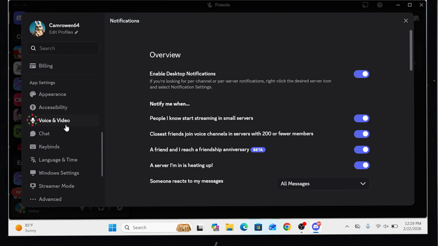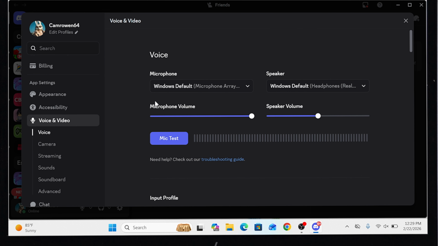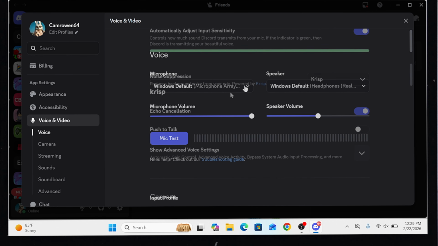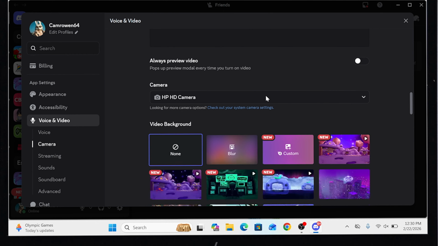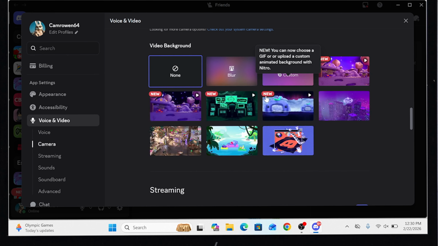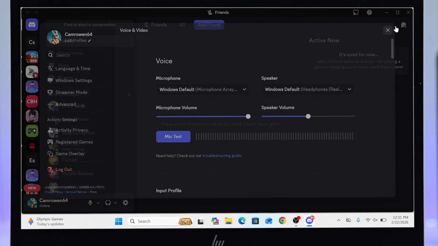And the other important section is voice and video. Here you can test your microphone, adjust input and output devices, and check your camera. And you can easily set up your video background before joining a call. Now let's go to the main page.